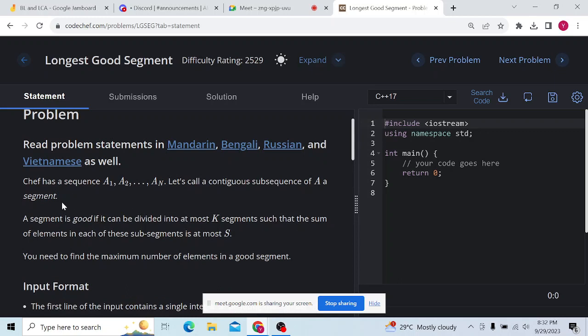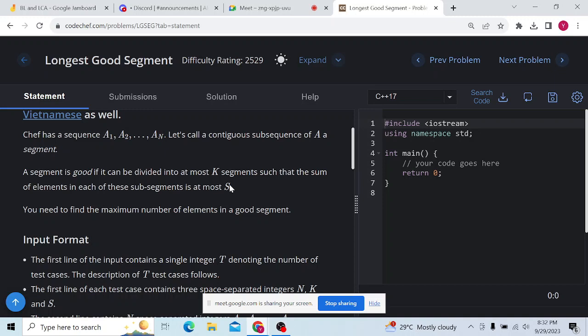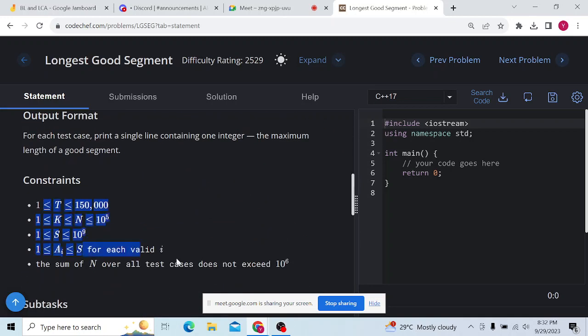So here's the problem. It says that you are given an array of size n and a segment is called good if it can be divided into at most k segments, so that each segment has sum at most s. Okay, and here are the constraints. So you can see that n square or nk would not work over here.